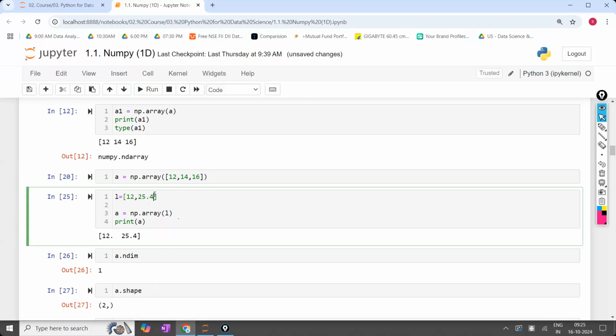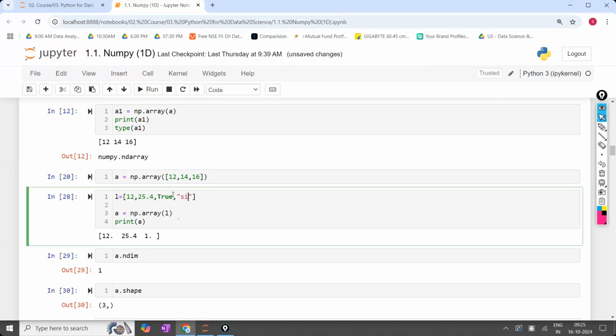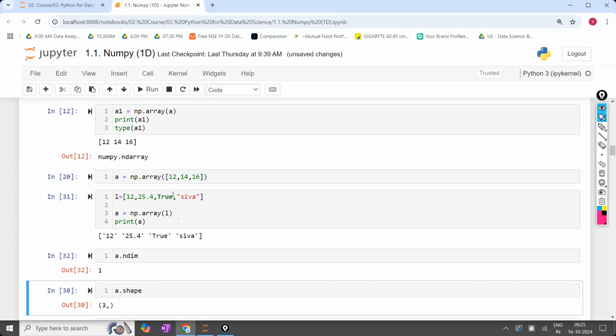Next, if I add one more, that is True. Now, in this, what are you going to get? 3 comma. So now I'm adding one more called Siva. Now, could you check what is the output you are going to get? 4 comma. Number of items.